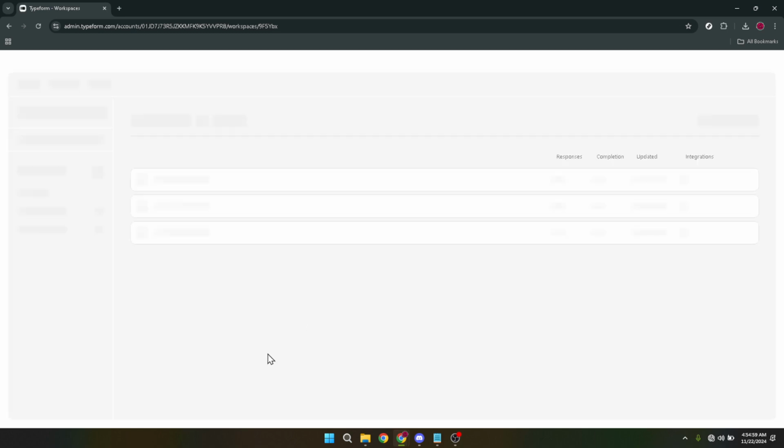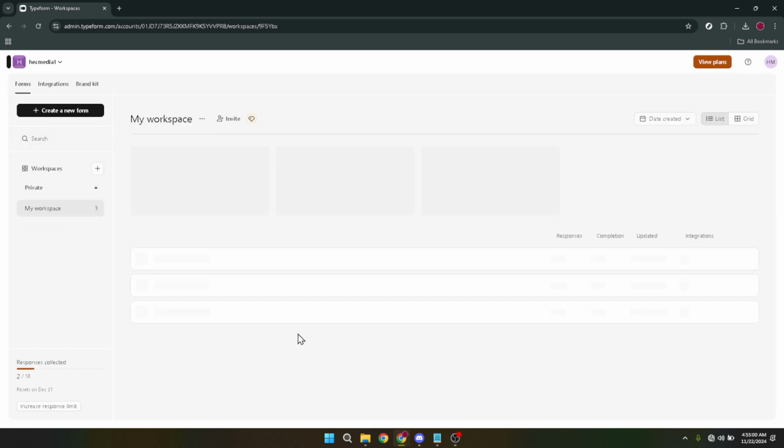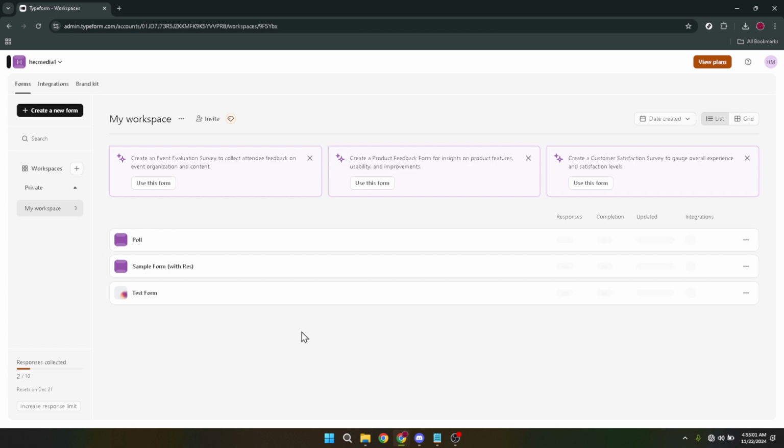And that's it. You've learned how to navigate Typeform and manage your form responses effectively. Deleting entries is a straightforward process, but do tread with caution. Remember, once data is deleted, it's gone for good.